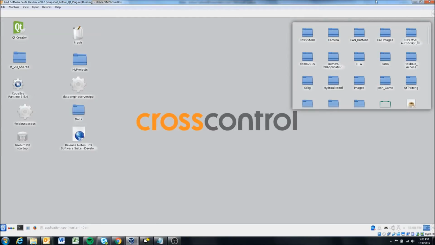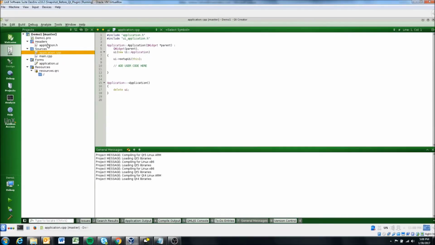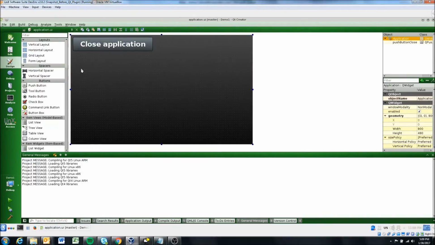Okay, so we're here in the CrossControl virtual machine, and I have already opened up Qt Creator, so we actually have the application that we created in the first video, going over creating a new widgets application. Style sheets are specific to Qt widgets, so if you're using QML, then style sheets will not help you out, and unless you're curious about it, you don't need to continue with this video. Okay, so we're going to come into our application UI, and here again we just have a very basic application, which is what we start with when we create a new project from a template.